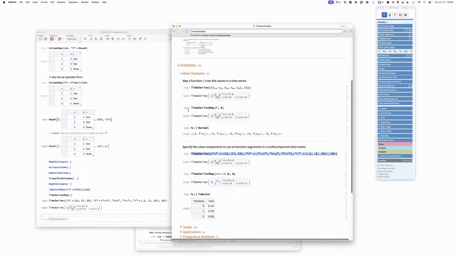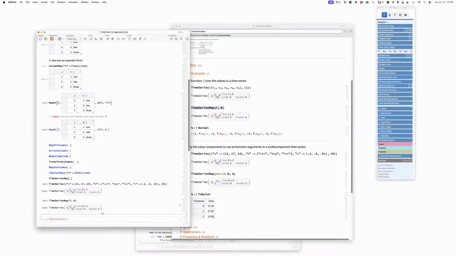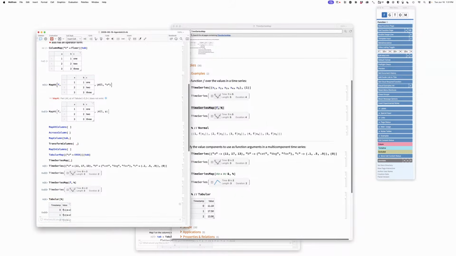Okay, so if I now say time series map of F onto that, and now I say tabular of that, I see that it applied F to every row, basically. Right. Yes, exactly. Which is fine. I mean, that's what we expect.